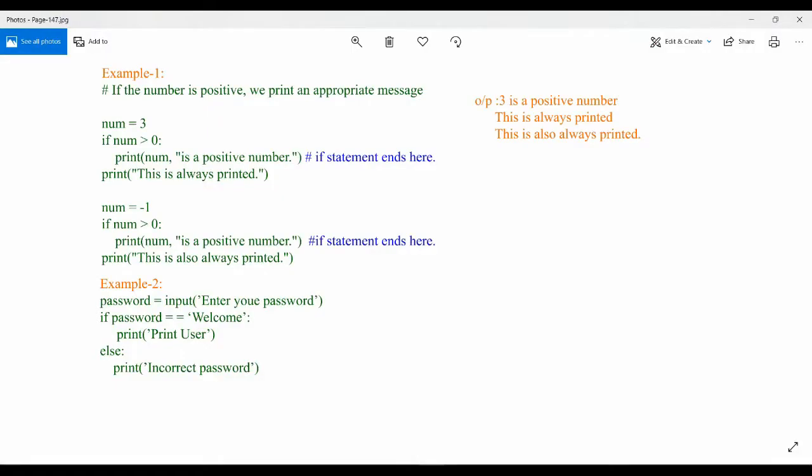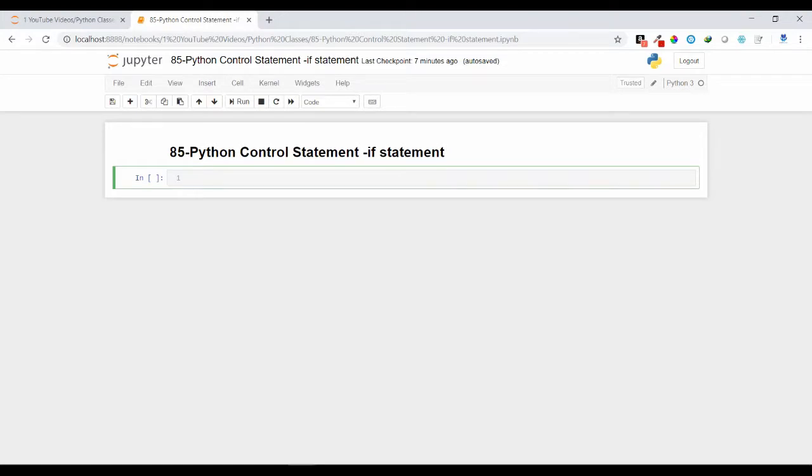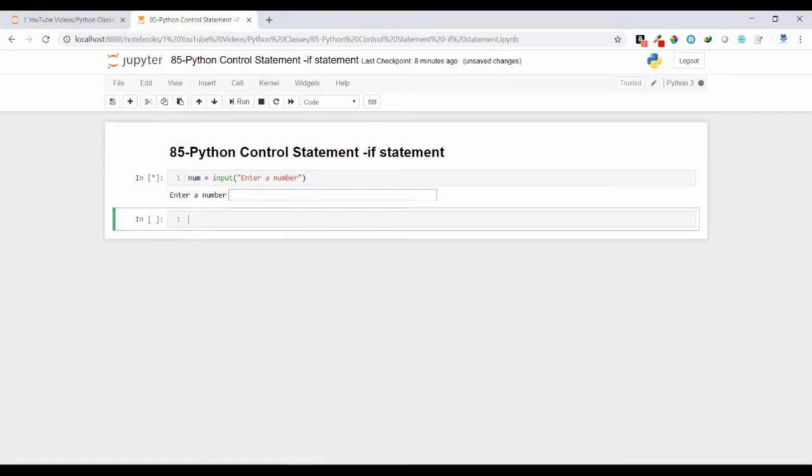Suppose I want to check whether a number is greater than 0 or not. Suppose this is my number and I will take it from the end user, with the prompt enter a number. I am checking here if number is greater than 0, then you are printing greater than 0.